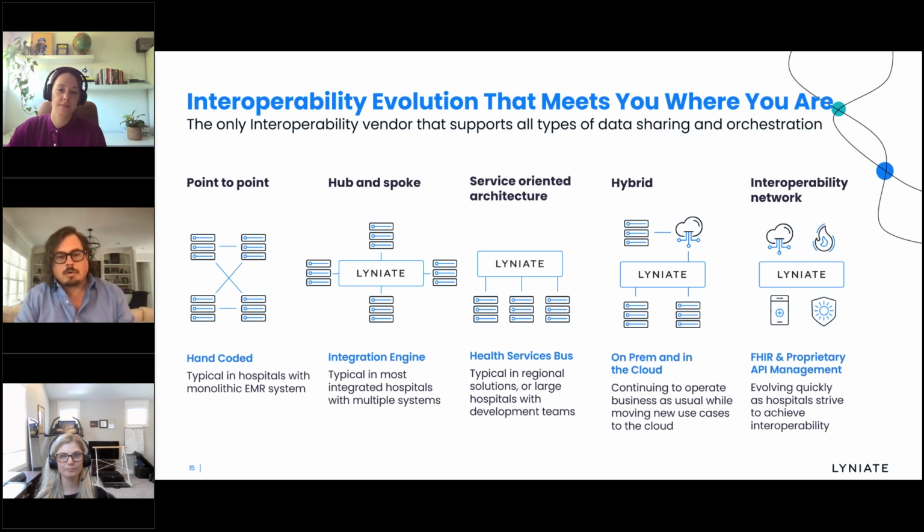And then we moved into a more hub and spoke type of architecture, where you only had to write from a particular system one time into an integration engine, like Rhapsody or CorePoint. And then from there, it could distribute it to everywhere that it needed to go. It could also aggregate the returns back into your EMR, for example, coming through a single point.